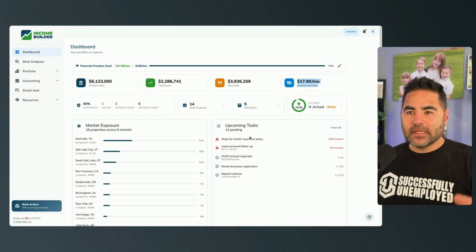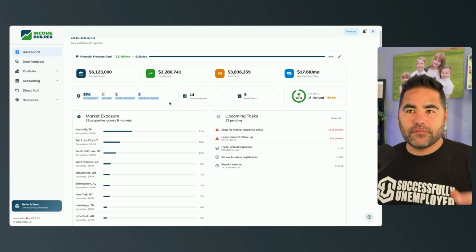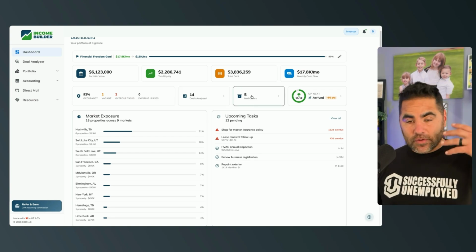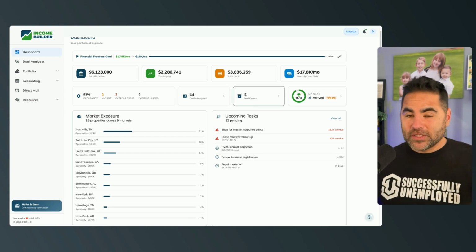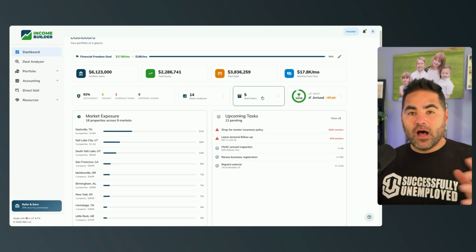In the rest of the dashboard overview, you can see how your properties are, if they're vacant, if there's anything overdue, expiring leases. It shows you that, all your deals analyzed, and how many mail orders or direct mail pieces you've sent out, which is great. There's a whole full video for that, so check out how to get direct mail for off-market properties.